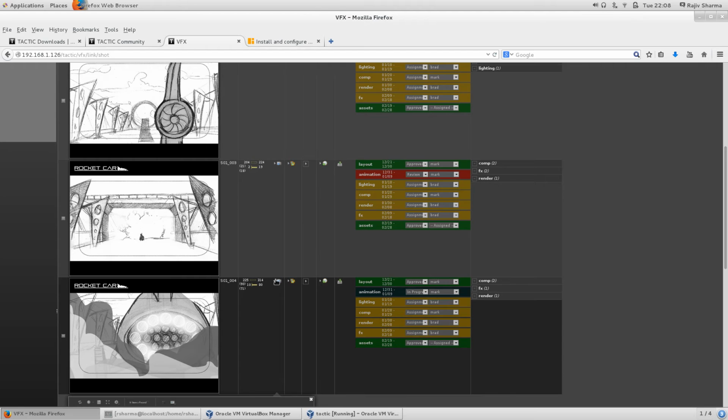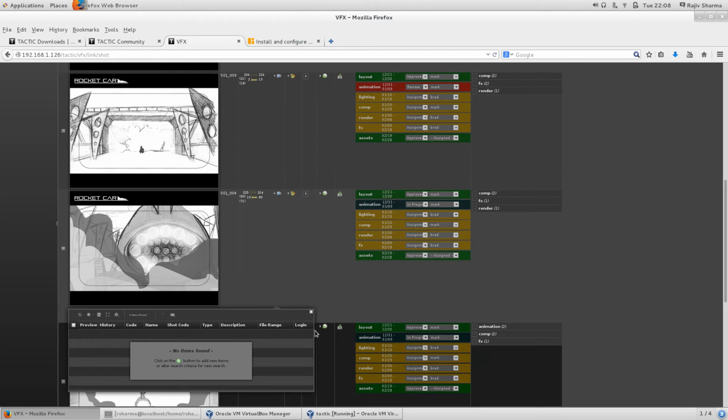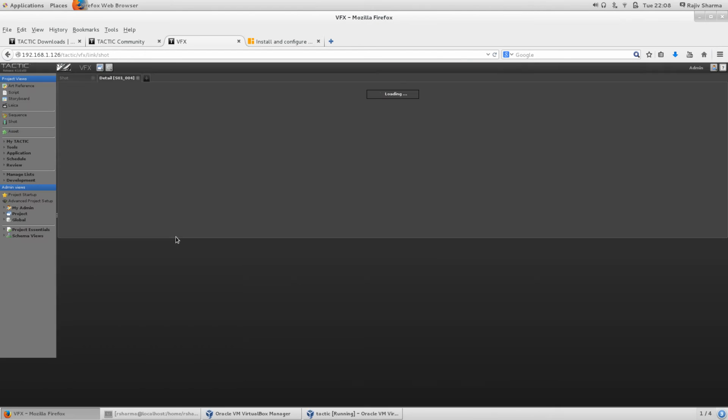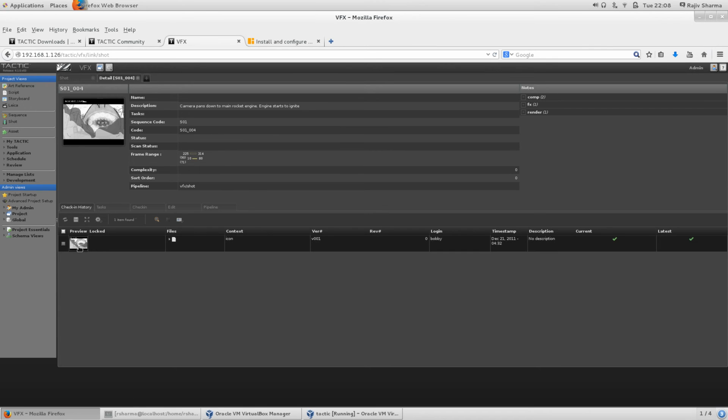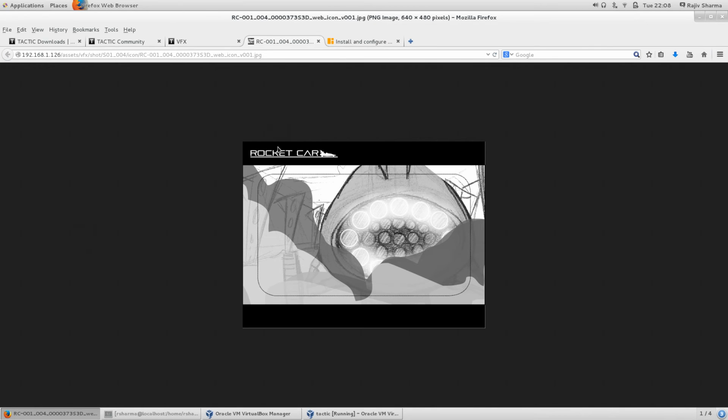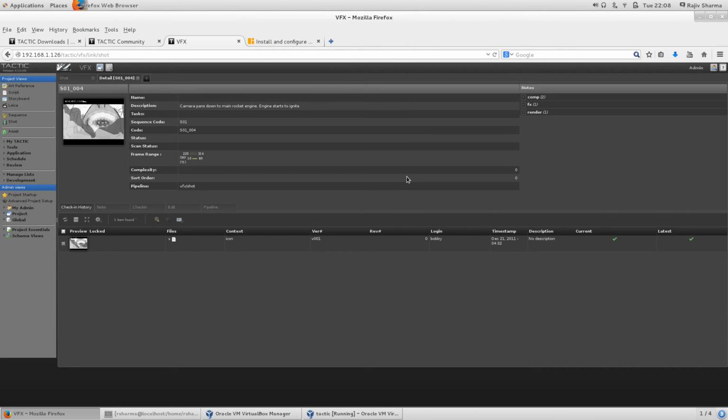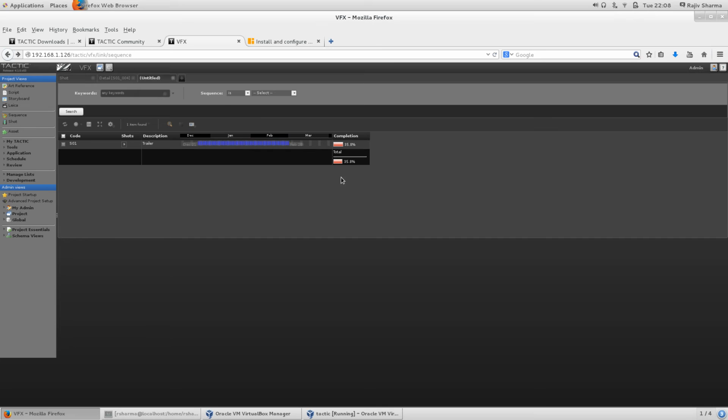Okay, so let's say if you want to see something, here we go. You can directly see your images inside the browser, so it's very useful whenever you have any reference images and you want to see them, or if you have any look dev, or any annotation which comes from the director or review. So in that sense it's very useful for you.